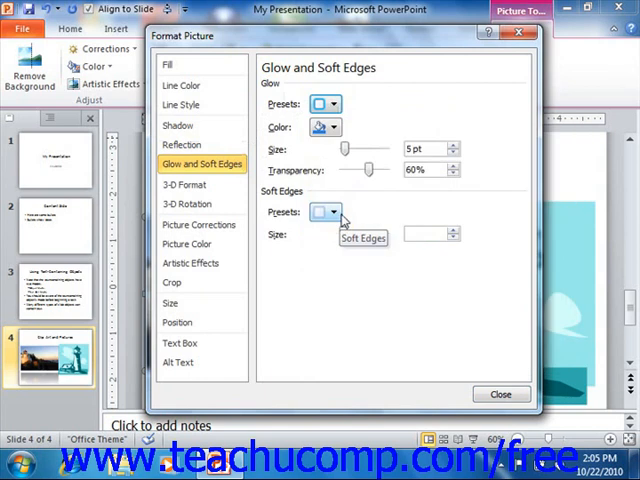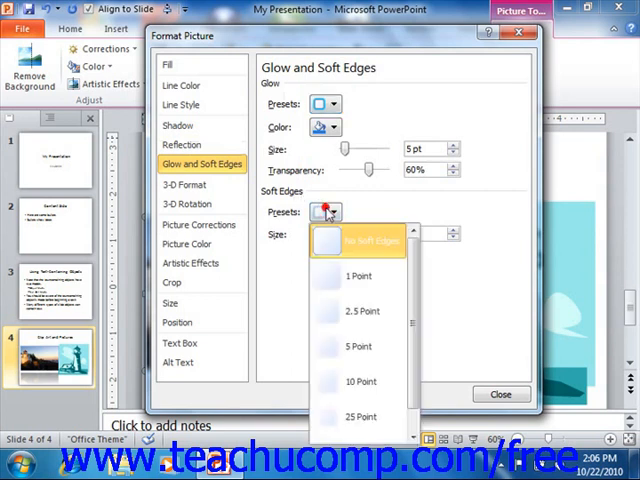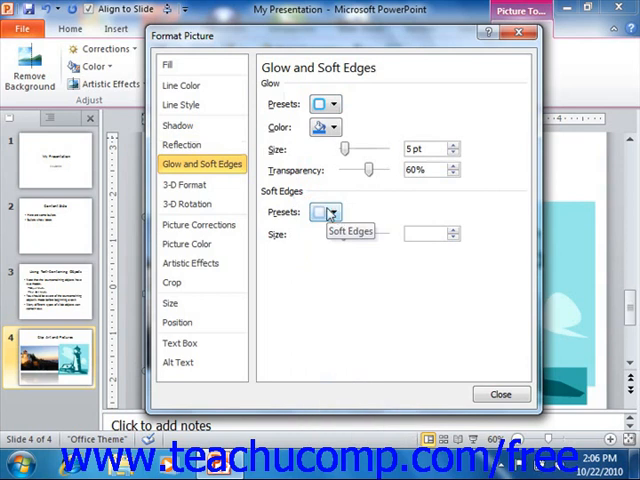You can also simply enter your desired values into the size and transparency spinner boxes to create a custom glow effect for your image. In the Soft Edges section, you can set the amount of softening of the image's edges by selecting a desired amount from the Presets dropdown. You can also simply enter your desired value into the Size spinner box to create custom soft edges for your image.